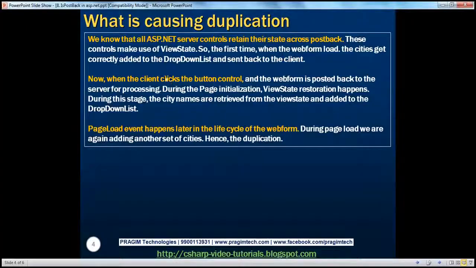So just to brief, we know that all ASP.NET Server controls retain their state across postback. These controls make use of view state. So the first time when the web form loads, the cities get correctly added to the drop-down list and sent back to the client. Now when the client clicks the button control and the web form is posted back to the server for processing, during the page initialization, view state restoration happens. During this stage, the city names are retrieved from the view state and added to the drop-down list. And then the page load event, which happens later in the life cycle of the web form, and during that load event we are again adding another set of cities, hence the duplication.